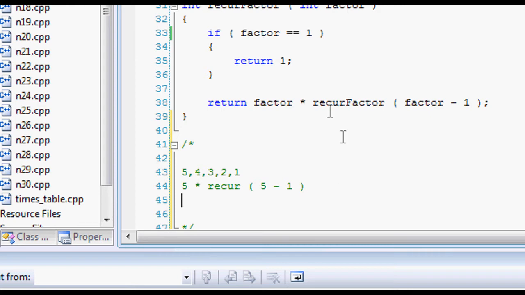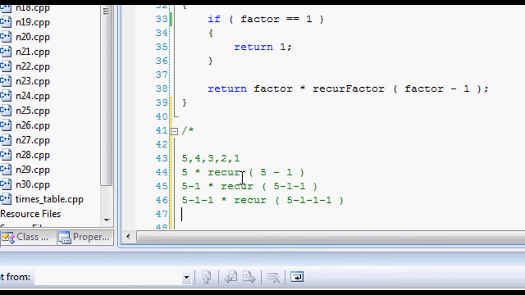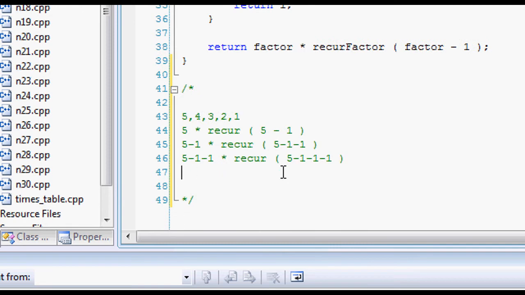Then what's going to happen is inside this function call, it's going to say return 5 minus 1, which is, as we know, but it doesn't actually know, 4, and then 5 minus 1, we'll just say. Then that function's going to call 5 minus 1 times recur 5 minus 1. Then that function is going to call 5 minus 1 times recur 5 minus 1, and now 5 minus 4 is equal to 1.